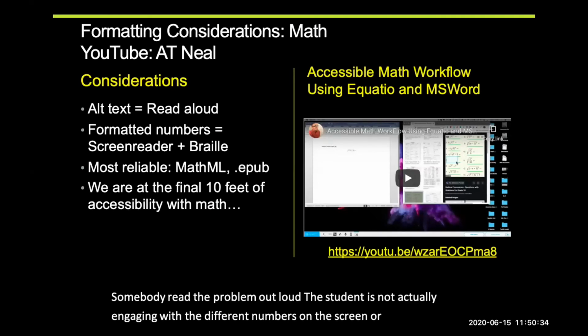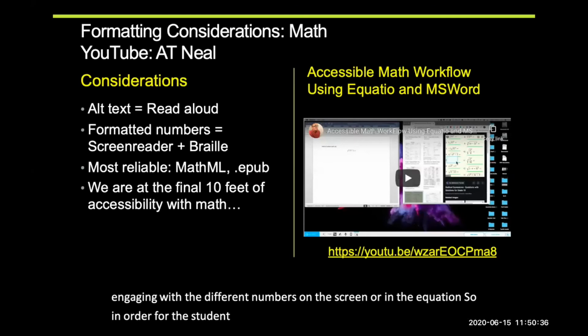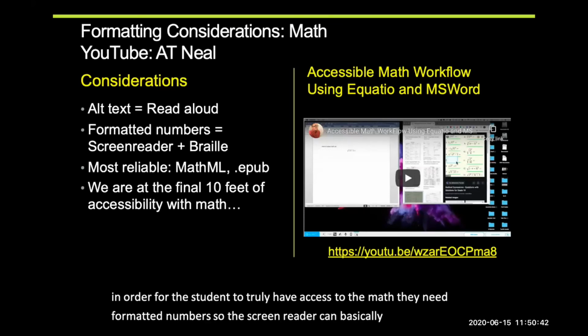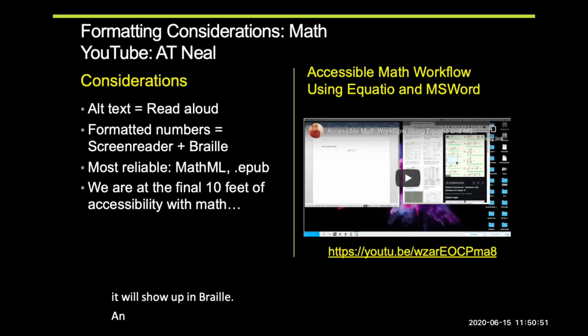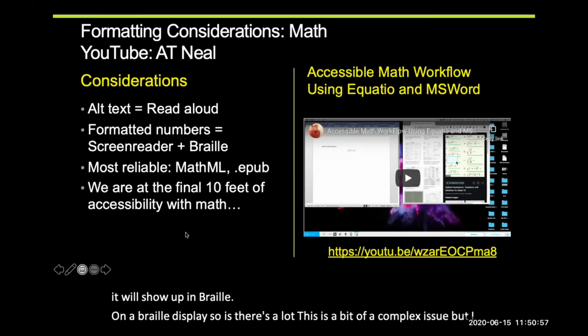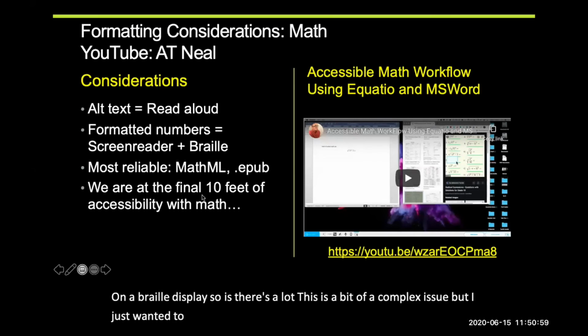So in order for the student to truly have access to the math, they need formatted numbers so that with the screen reader you can cursor through the equation or the numbers and it will read the numbers and it will show up in Braille, in Nemeth on a Braille display. So this is a bit of a complex issue, but I just wanted to touch upon it just so you guys know what those search terms are.